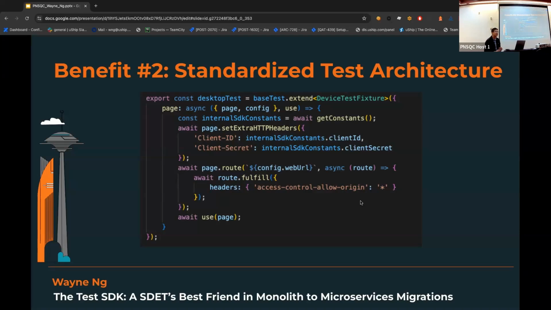That way, instead of importing the base test instance from Playwright, you can just import this specific desktop test fixture instead. Then all of our tests inherit the preset client ID and secret that's needed to access our lower environments. The other nice thing is that we roll our secrets on a regular cadence. You don't have to go update it everywhere. You can just update it in one place here in the test SDK, and then everyone inherits the newly updated secrets as the package gets updated.